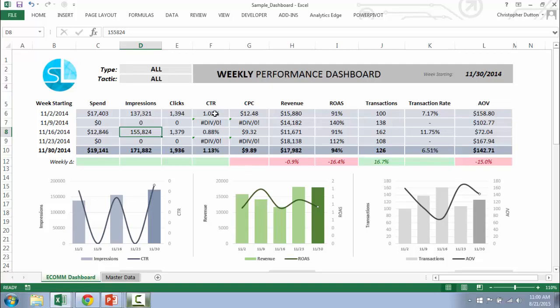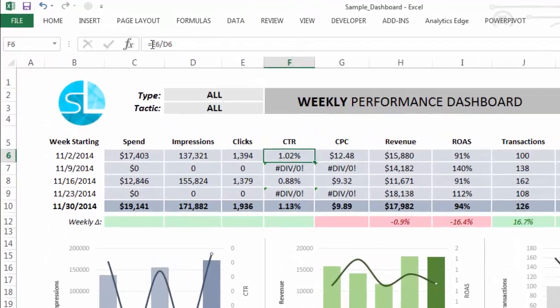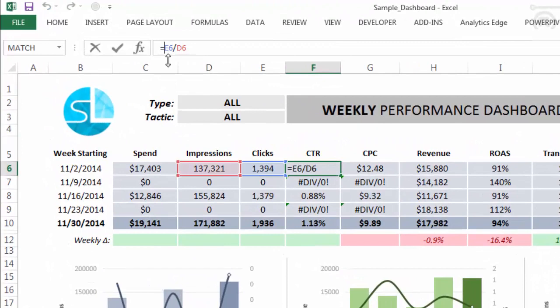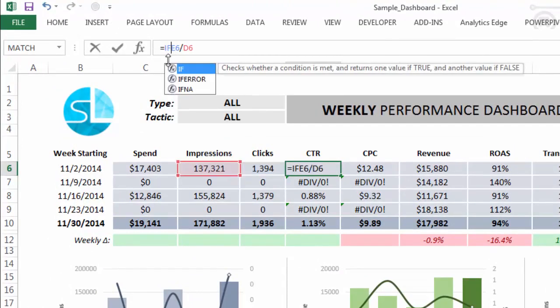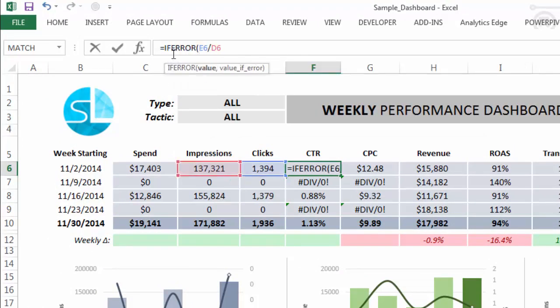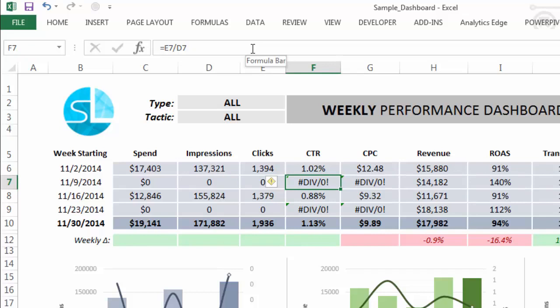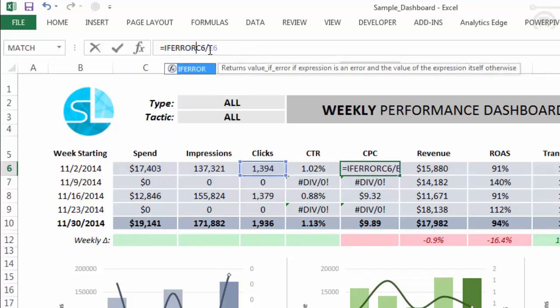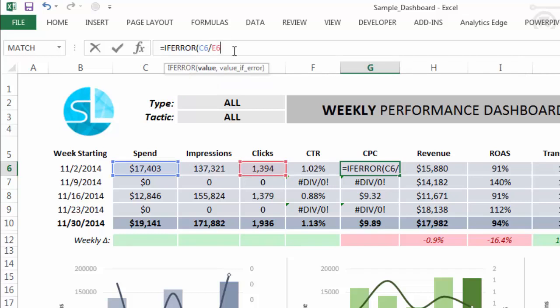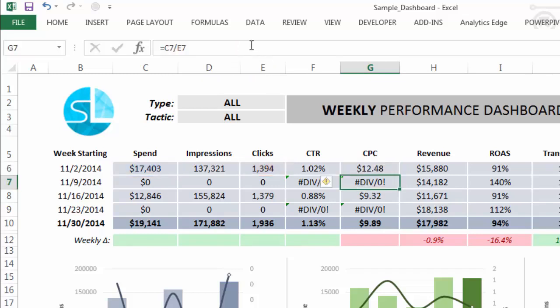So what I'm going to do is jump to cell F6 and wrap this formula in an IFERROR. So right after the equal sign, I'm going to type IFERROR, open the parentheses, jump to the end, press comma, and then here's my value_if_error, which is just going to be a dash surrounded by quotes. Close off the parenthesis and press enter. And again, we're going to practice this a bit more shortly, but I'm going to do the exact same thing for the CPC column. IFERROR, jump to the end, comma, dash, and quotes, close the parenthesis, hit enter.